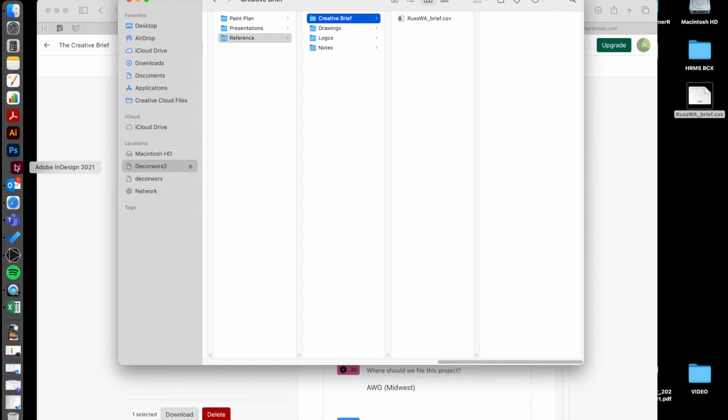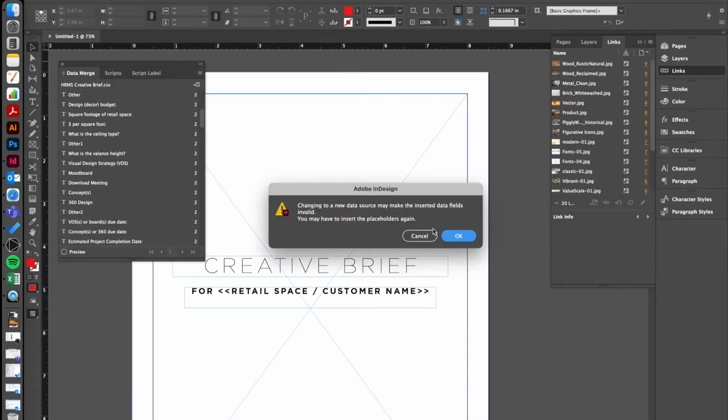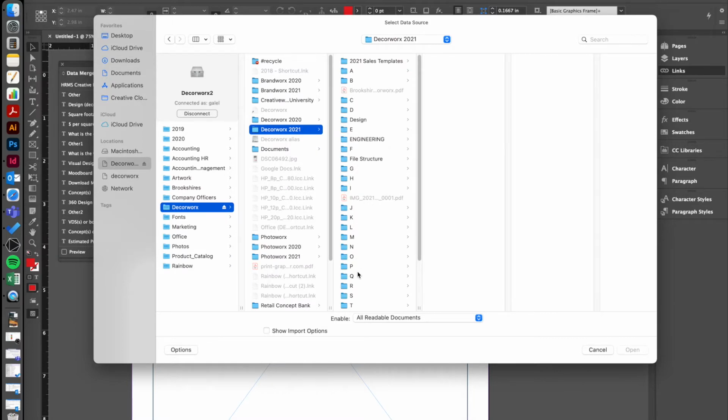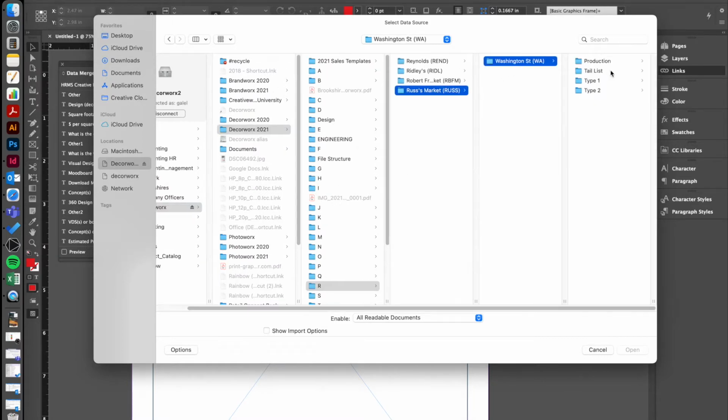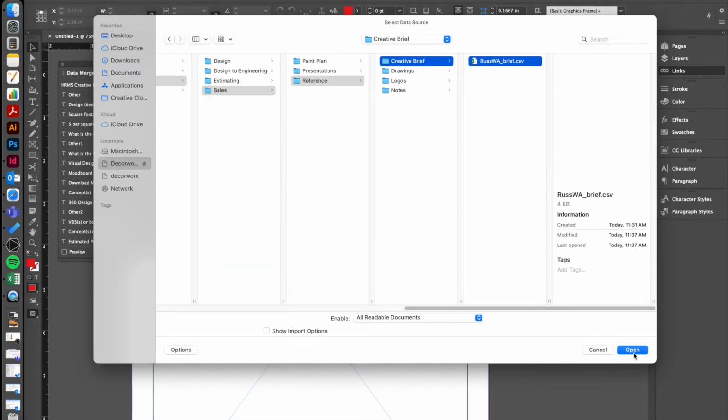So now I'm going to open up InDesign. We're going to do our data merge, which again should be quite quick. So we're at the data merge window. We'll click on the little lines up here in the top right, and we'll go select data source. It gives you a little notification. You just hit OK. So this is where we're going to go to the folder on the server we just made for the store. We're going to select that CSV file. So type 1, sales, reference, creative brief, and then the CSV, and hit open.